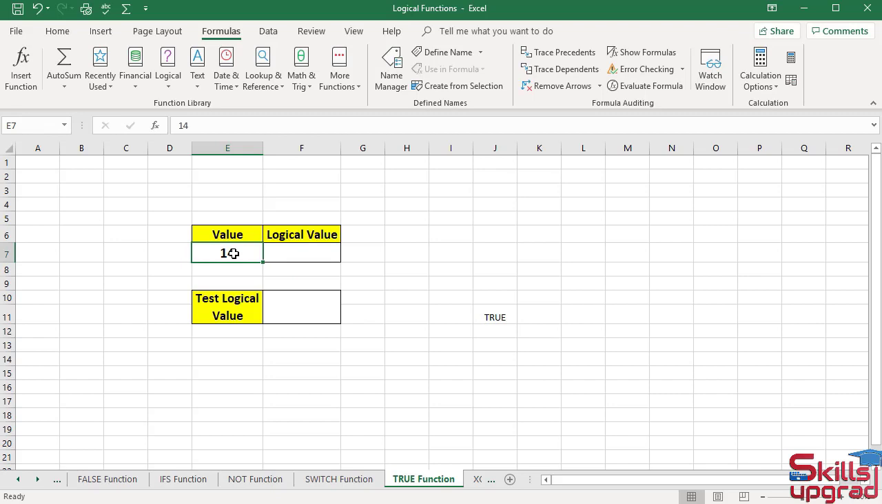Active this cell. Type true in this cell. Press enter. Excel returns true logical value in this cell. You can enter true logical value in any cell. Active this cell. Type again 14. Press enter.